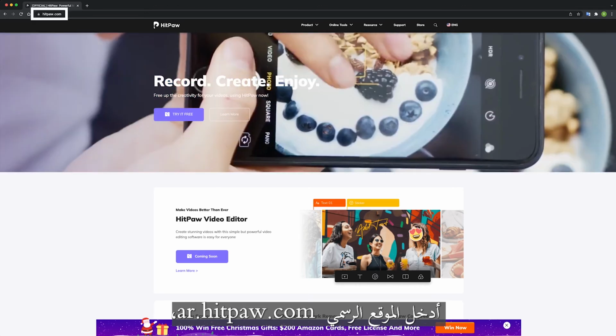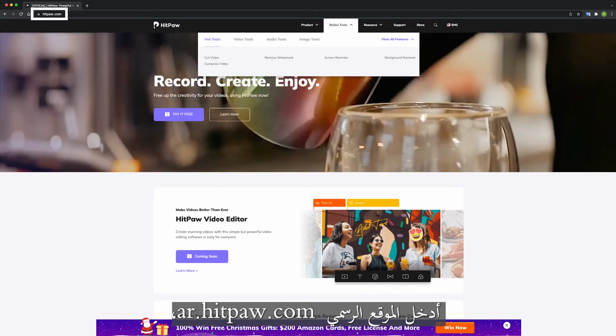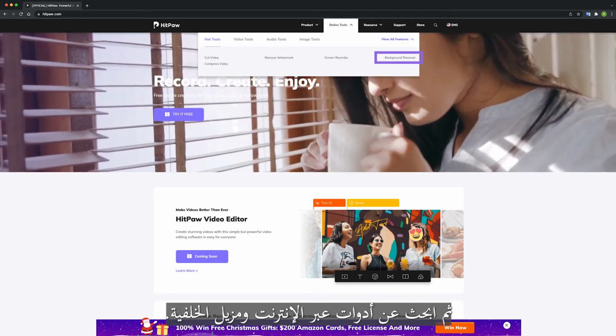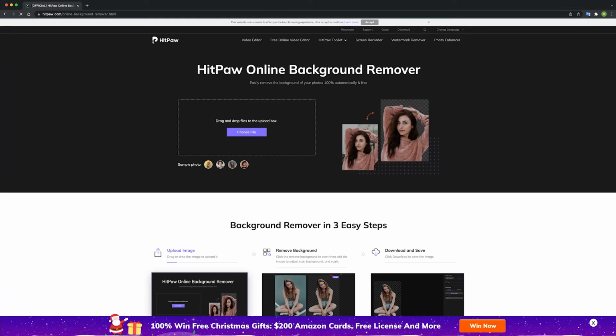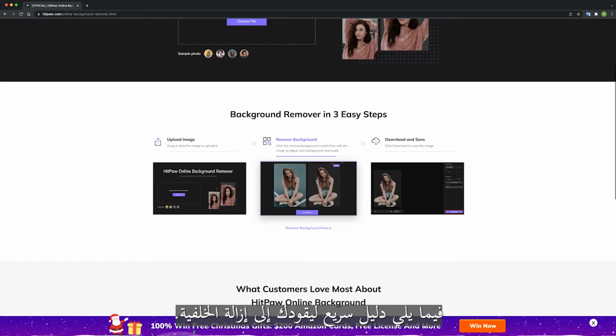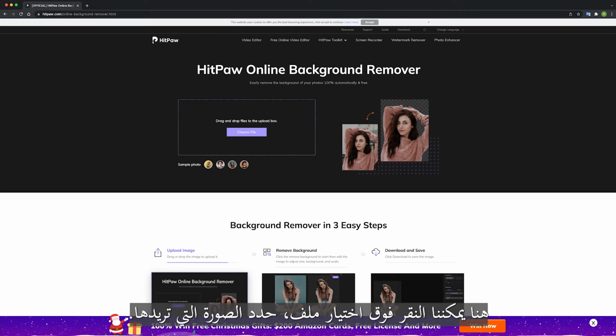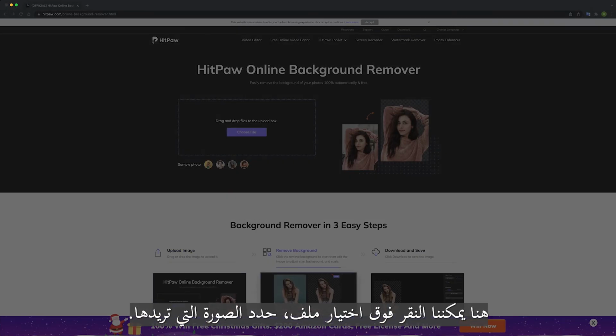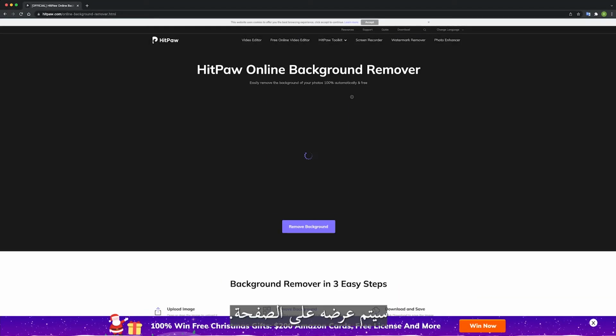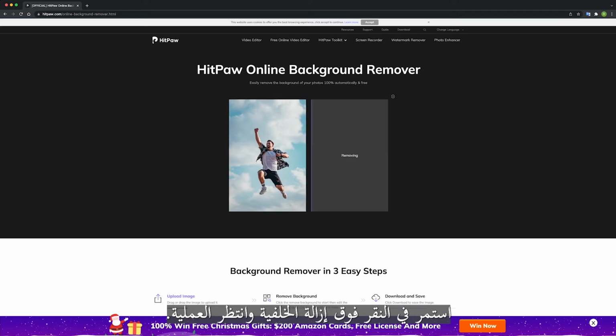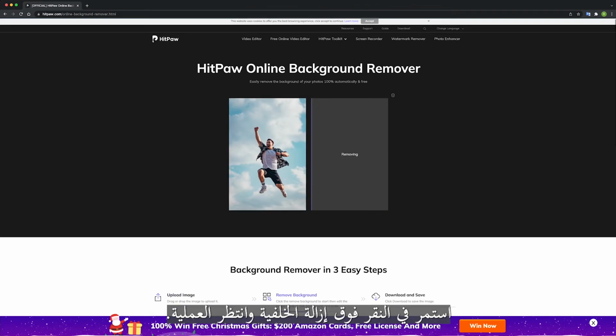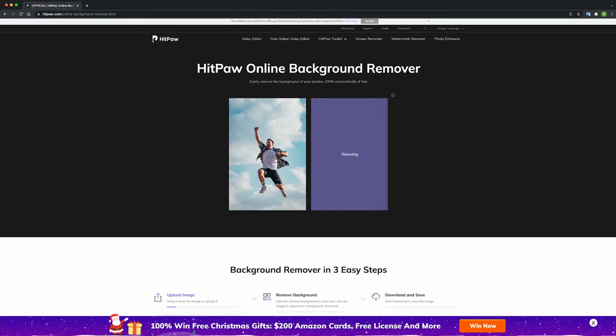Enter HitPaw's official website, which is hitpaw.com. Then find Online Tools, Background Remover. Click on it. There it is. Here is a quick guide to lead you to remove the background. Here we can click on Choose File, select the image you want. It will be displayed on the page. Go on to click Remove Background and wait for the process. It won't take too long.